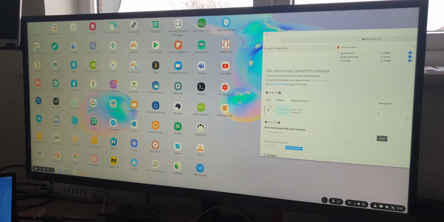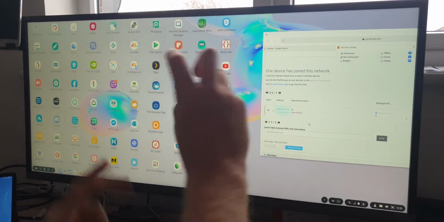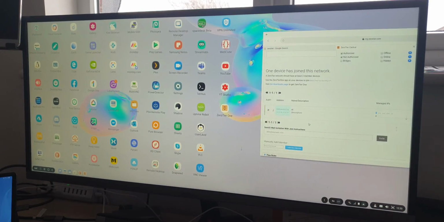Click that and it's turned green. If I click short name, I can type S6, so I will know that this is my sixth tablet. And straight away, I do get the local IP assigned, which is 192.168.192.33. So this is connected.